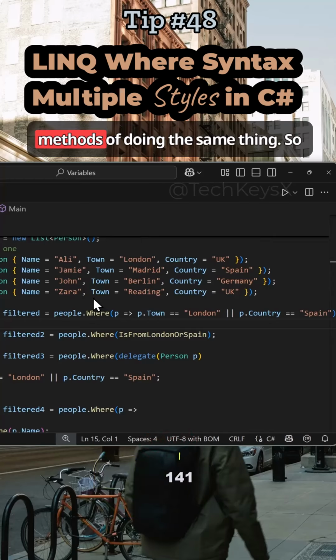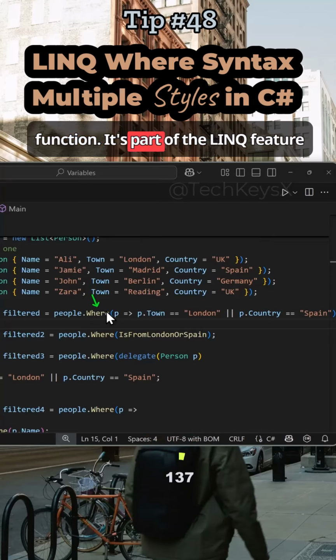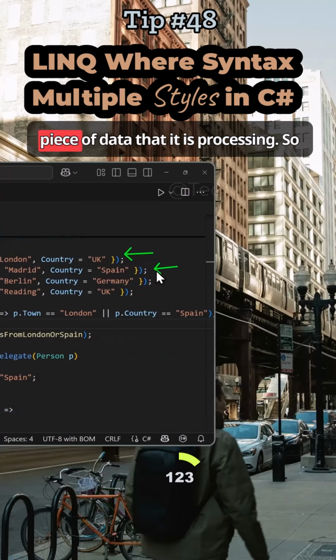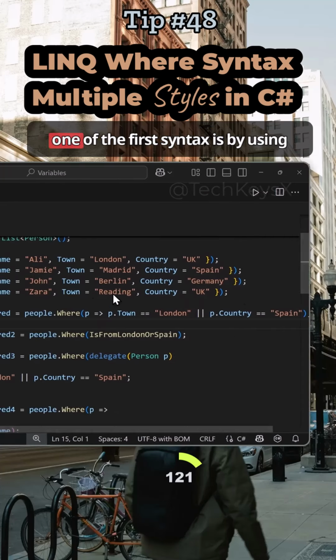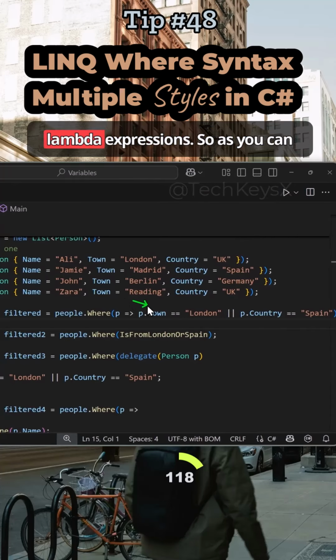the different methods of doing the same thing. So let's have a look at this where function. It's part of the LINQ feature within C#, and all it does is filter out your objects, classes, or data that meet a certain criteria. And what the where function expects is something to return true or false per piece of data that it is processing. So one of the first syntax is by using lambda expressions.